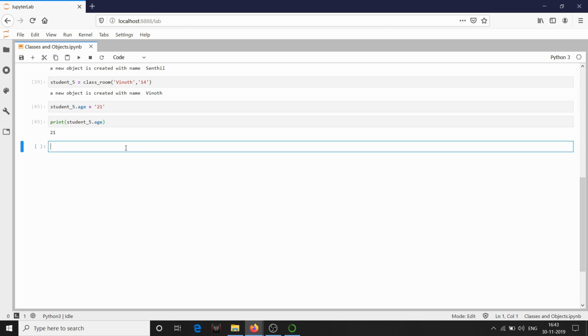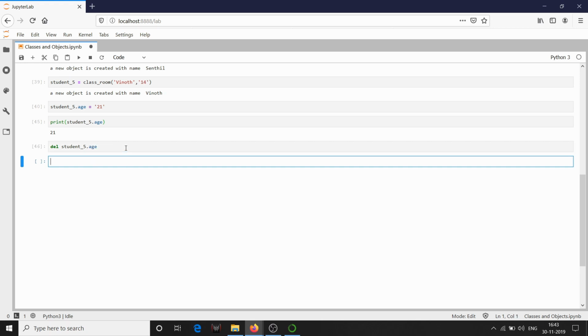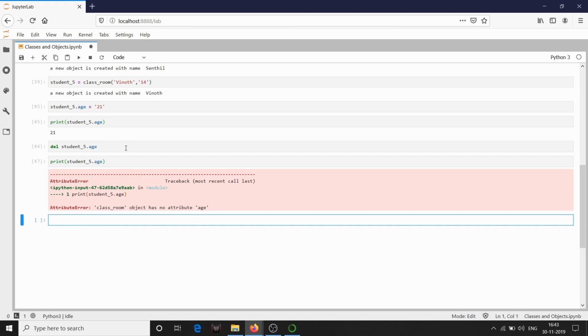You can also delete an attribute of an object. For example, I'm giving del student 5.age. Now I'm trying to print student 5.age. Now it is throwing an error like classroom object of student 5 does not have an attribute age.